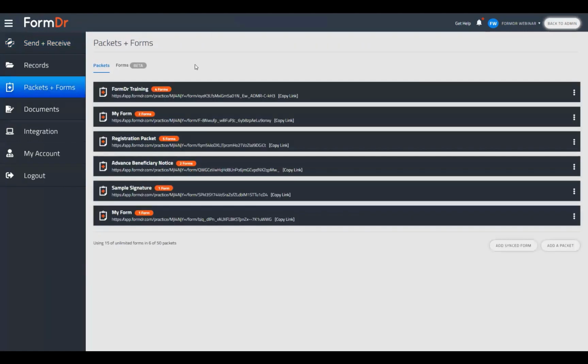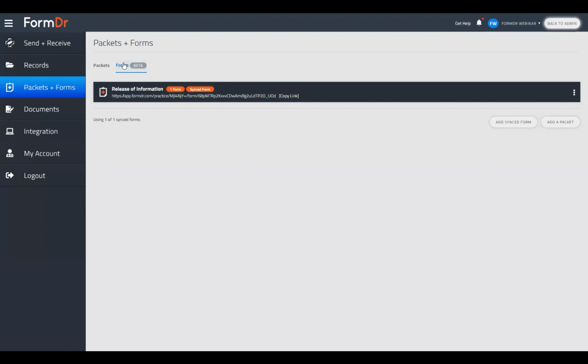But just know that when you are adding forms and packets to your account, just keep an eye on the usage down here at the bottom of that list. It will let you know what your maximum availability is in that section. So we can see here that this account that we're currently set on is using only one of the one available synced forms. So we have that already in there. And if we were to try to add any more, it would prompt us to upgrade to go past that.